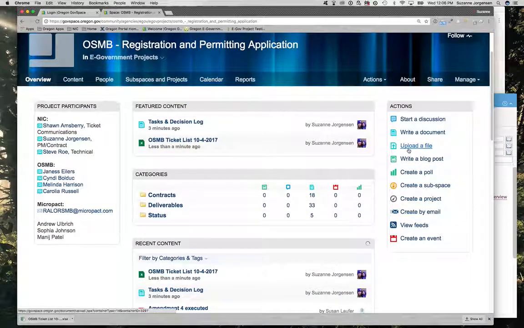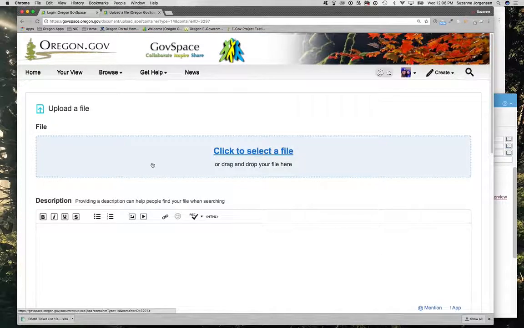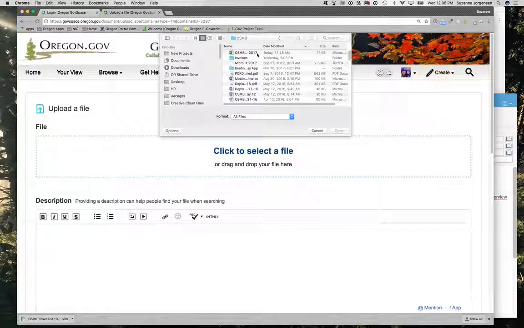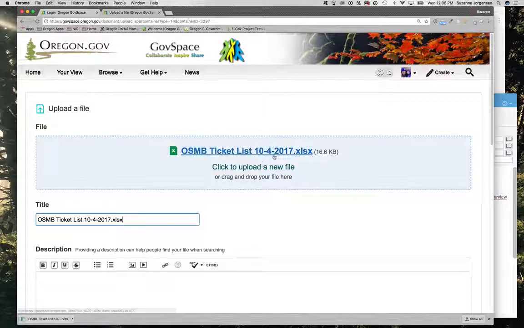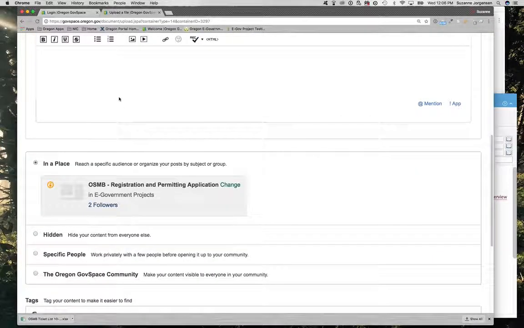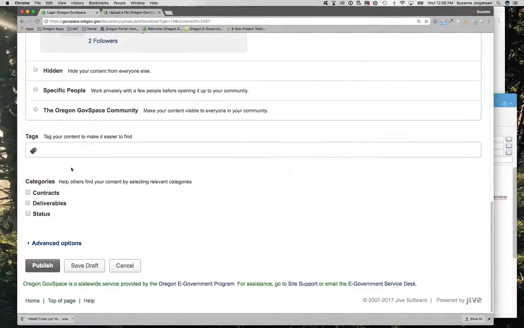If you wanted to upload a new file, say there was a need to upload a proposed PCR document, you could click Upload File, select a file from your hard drive, and then name the title something relevant, PCR new. You don't need to do a description, and then publish. I'm going to cancel this one.